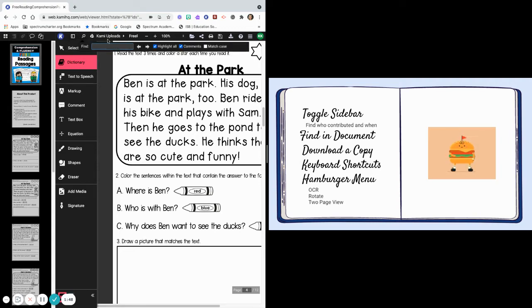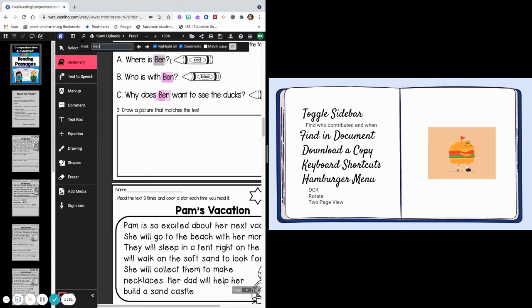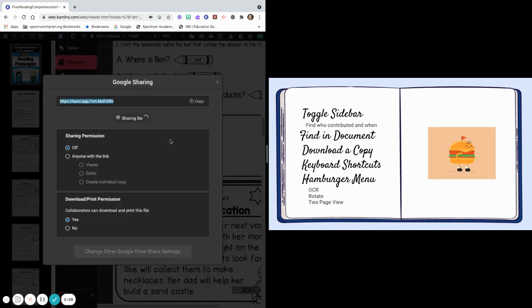There's a find in the document. I could type in Ben and it shows me all the times that it says Ben. There is download a copy right here. There's save or print or share or open a file. As far as sharing goes, we typically use this within our Canvas LMS, but you can just share links with students and they can get their own copy. They can all collaborate on a copy.